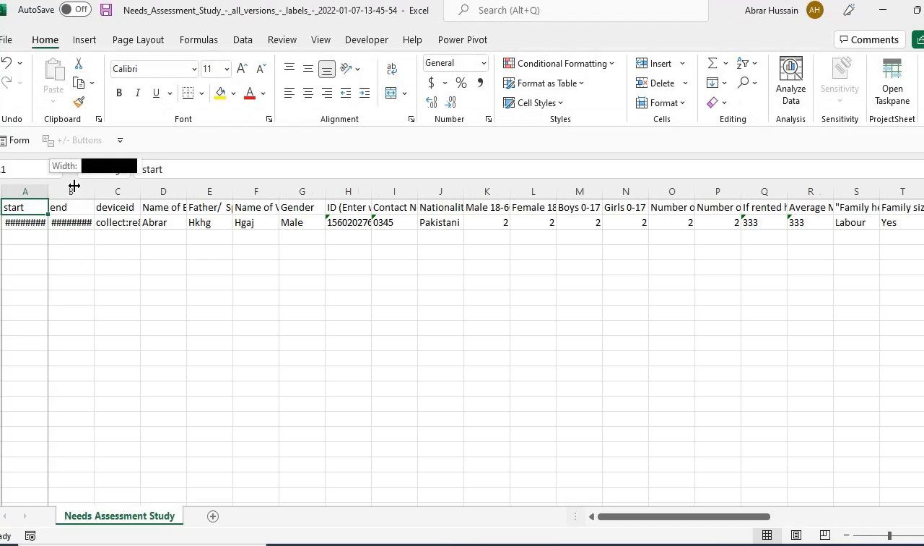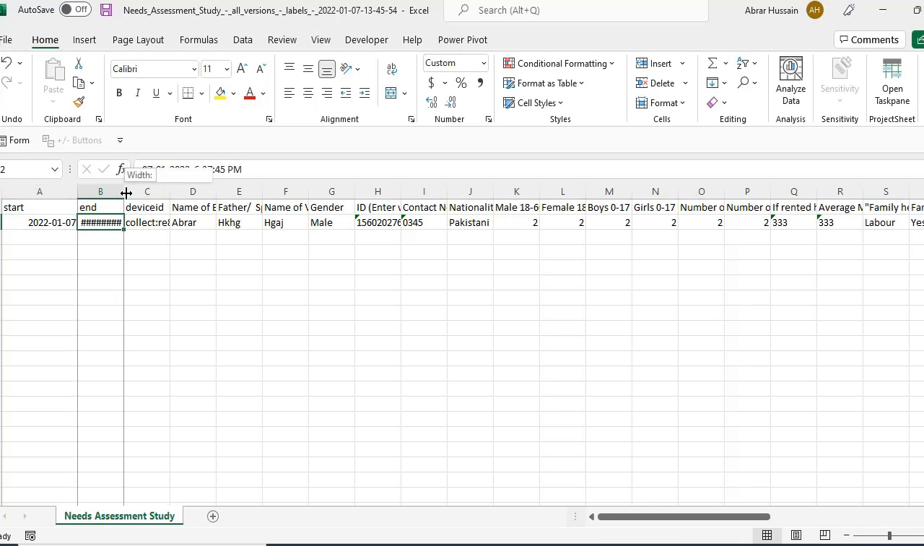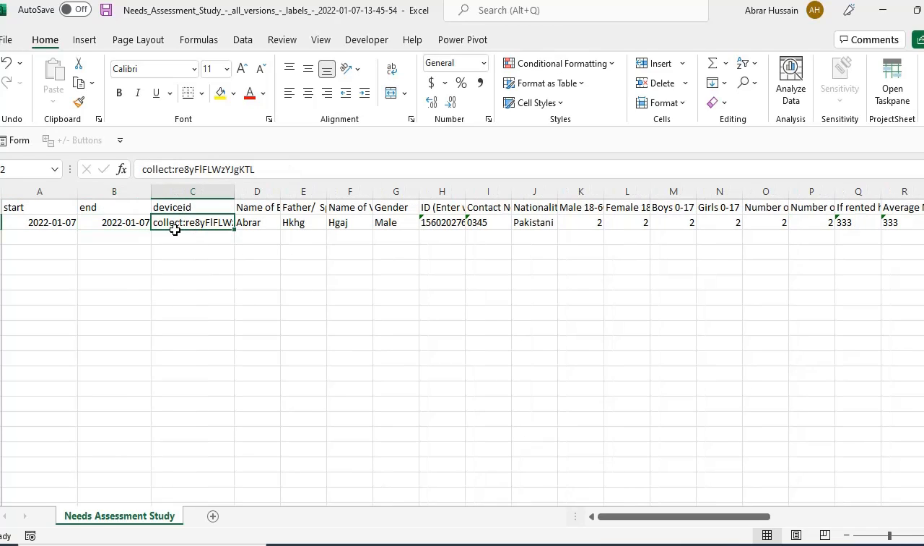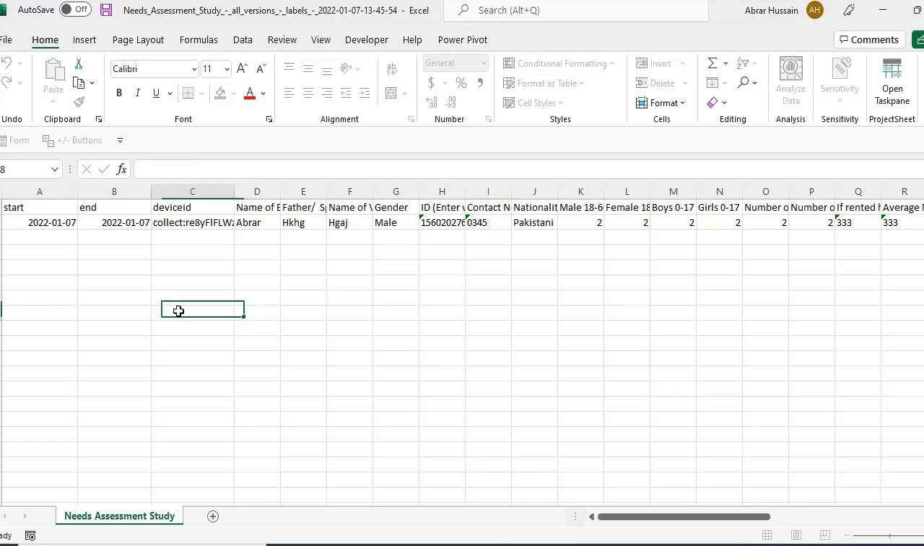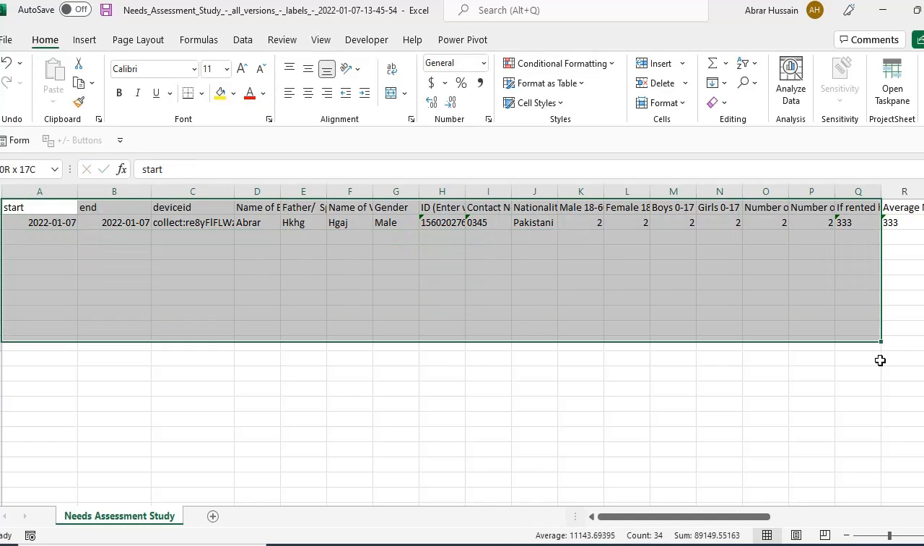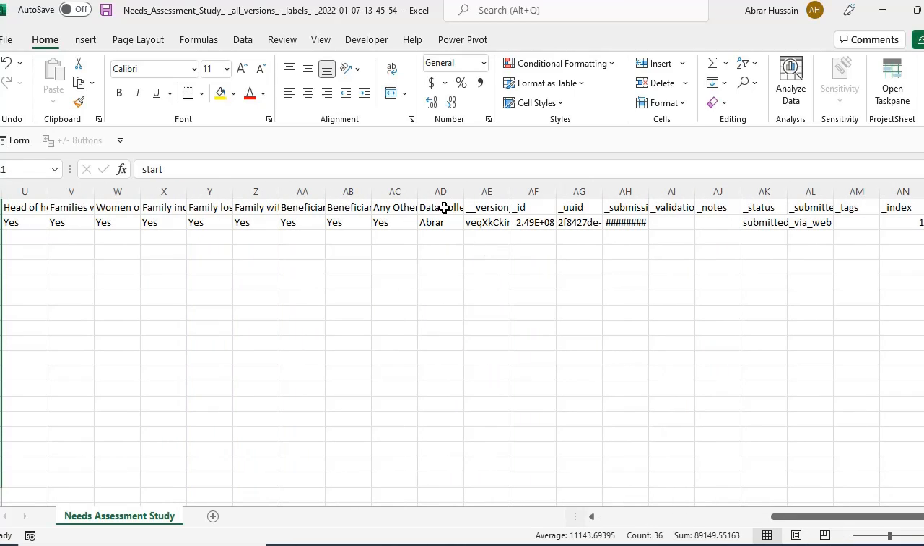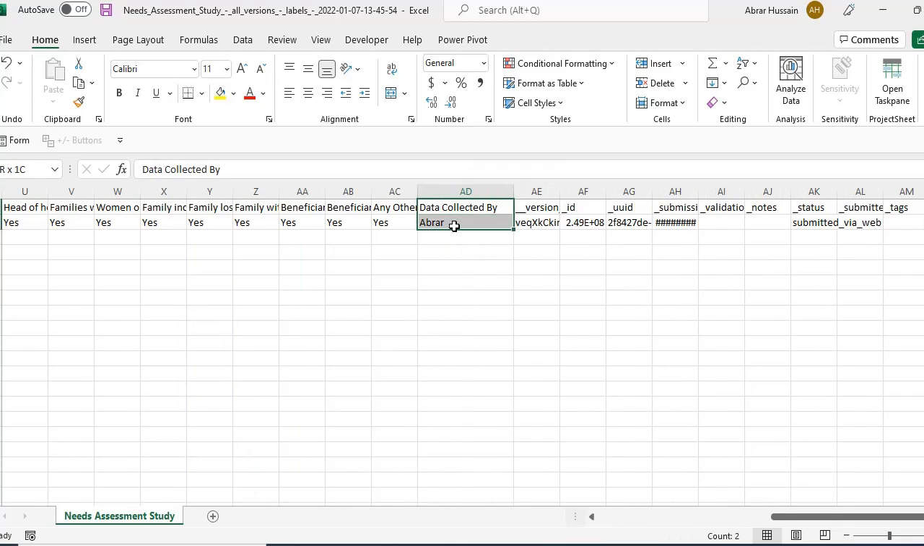Here you see all those fields that you have already assigned, and this start and end date has been generated by the computer. Okay, and this is the device ID from which this form has come. And now here you see name of beneficiary, name of village, gender, ID card, contact number, and you will see here all the forms that have been submitted, and here you will also see who has submitted the form if he or she has written their name.